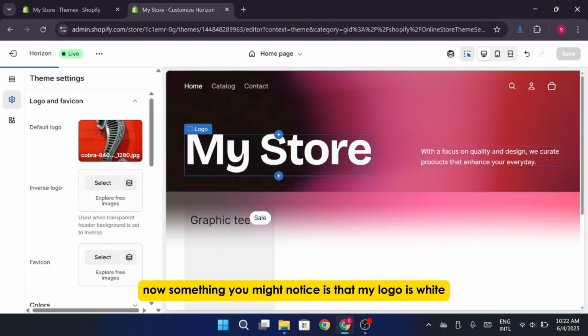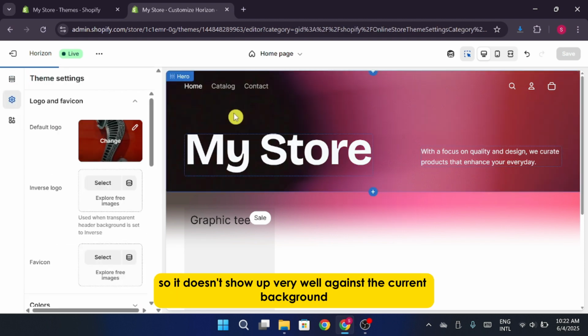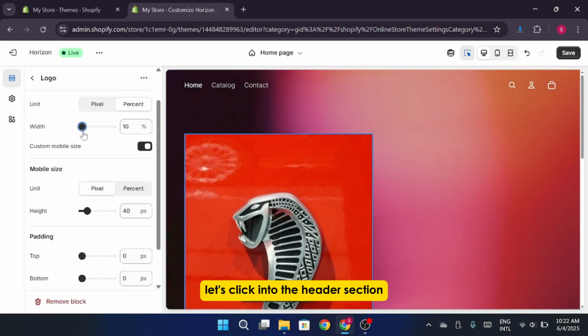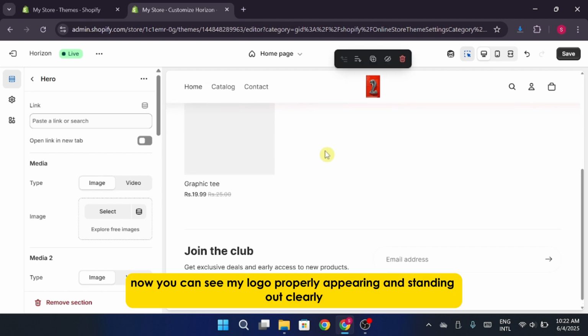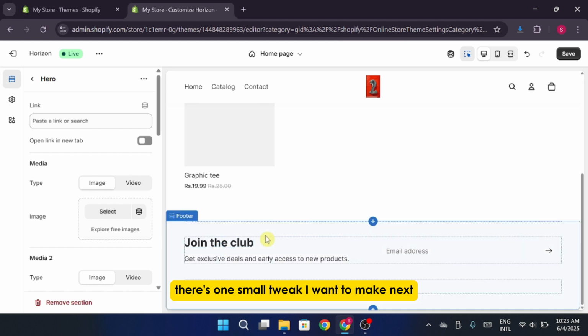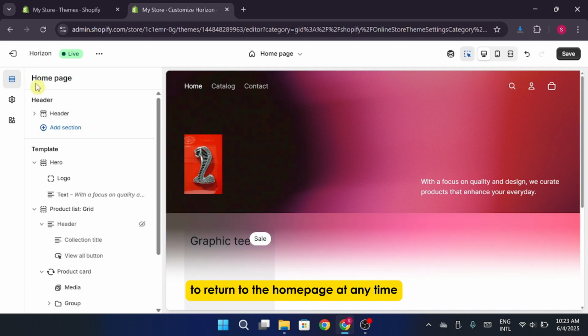Now, something you might notice is that my logo is white, so it doesn't show up very well against the current background. To fix that, we need to adjust the color scheme of our header. Let's click into the header section, and here you'll see an option for color scheme. Now you can see my logo properly appearing and standing out clearly. There's one small tweak I want to make next. I want to adjust the position of the logo to make the header look more balanced. Right now, the logo is aligned to the middle left. To return to the home page at any time, I can simply click on my store's logo here, and that will bring me back to the main page instantly.